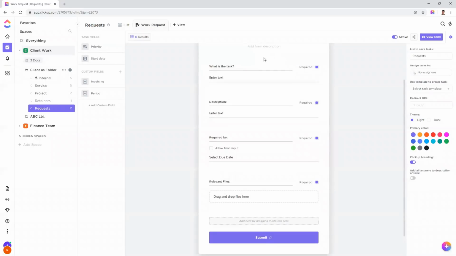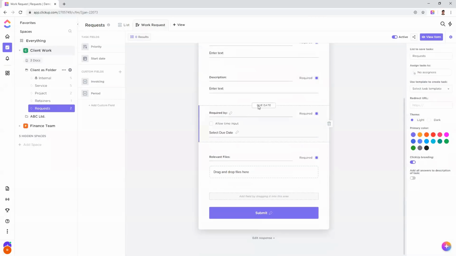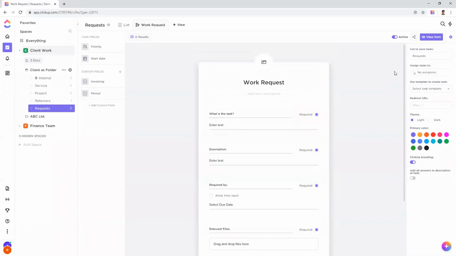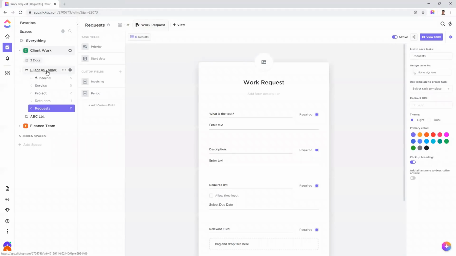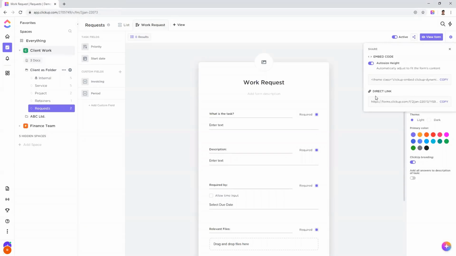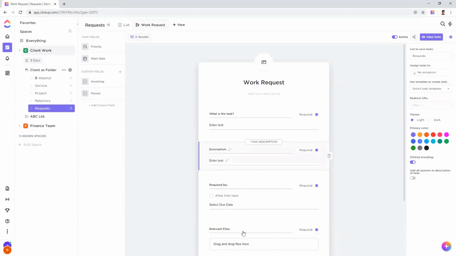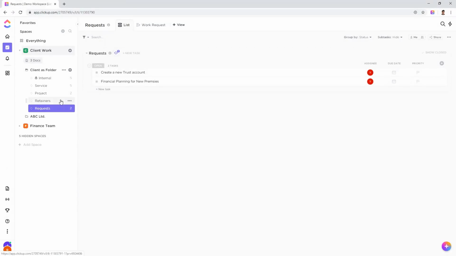So for example, I've got the task name. And for the task name, I'm going to ask them what they want done. For the task description, I'll just ask them to add a description. I'll ask them when it's required by, and I'll put that as a due date, and then any files that are relevant. So if we were to go to view this form, it's quite a nice, snappy little form that they can submit. Now, because they have their own folder, they have their own form view. So we can share this form with just that one client, and whenever they submit work to this particular form, it'll come into their request list in their folder. So we'll always know who it's for.